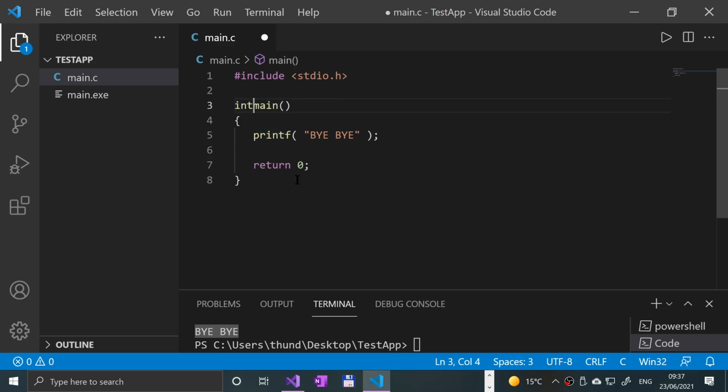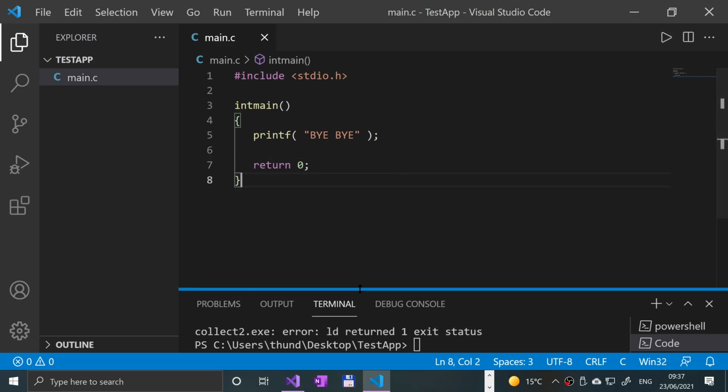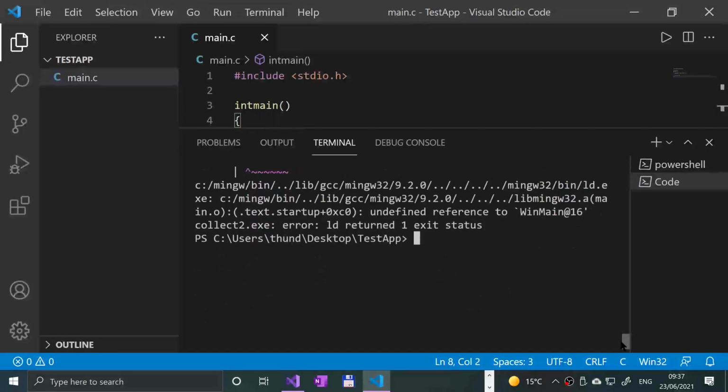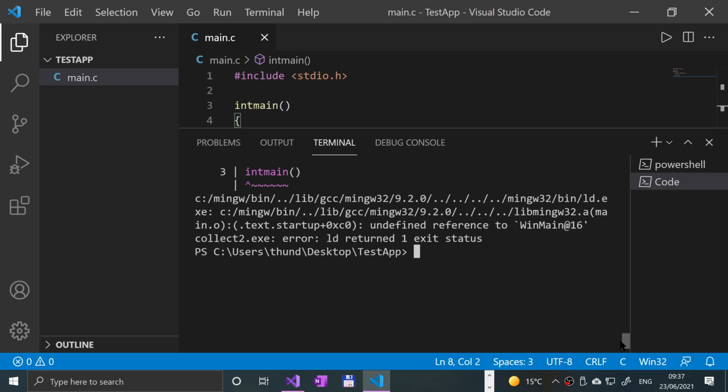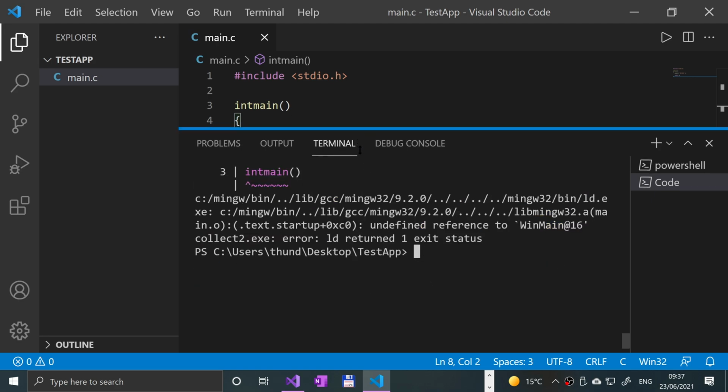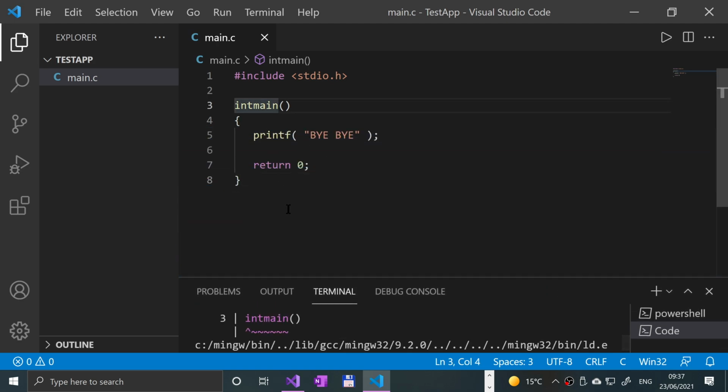If I was to do this, and if I was to save it and run it, we will get an error. So it says, where are we? Undefined reference to WinMain. It is because intmain is not a thing. And the way it knows what it is is by having a white space. It knows that this is a certain thing, which is an integer data type. It knows that this is another thing, which is the name of the function, which is main.